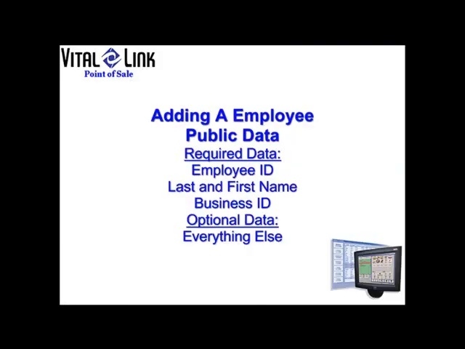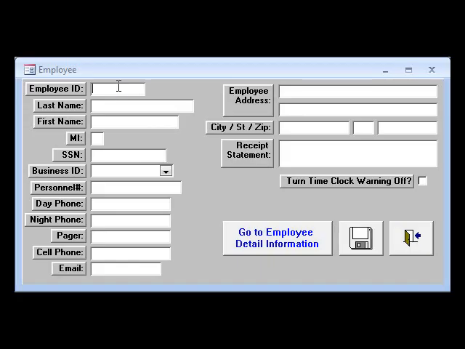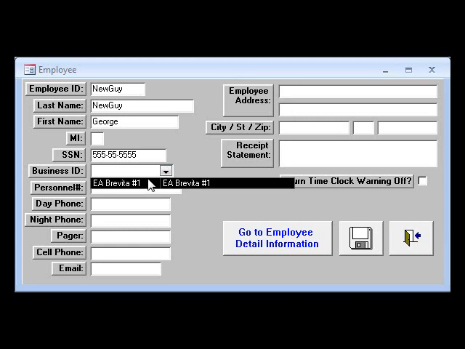The first screen of information for a new employee contains required and optional data. Employee ID, last name, first name, and business ID are required information. All other information on the public form is to be considered optional. You can select the business ID using the drop-down.